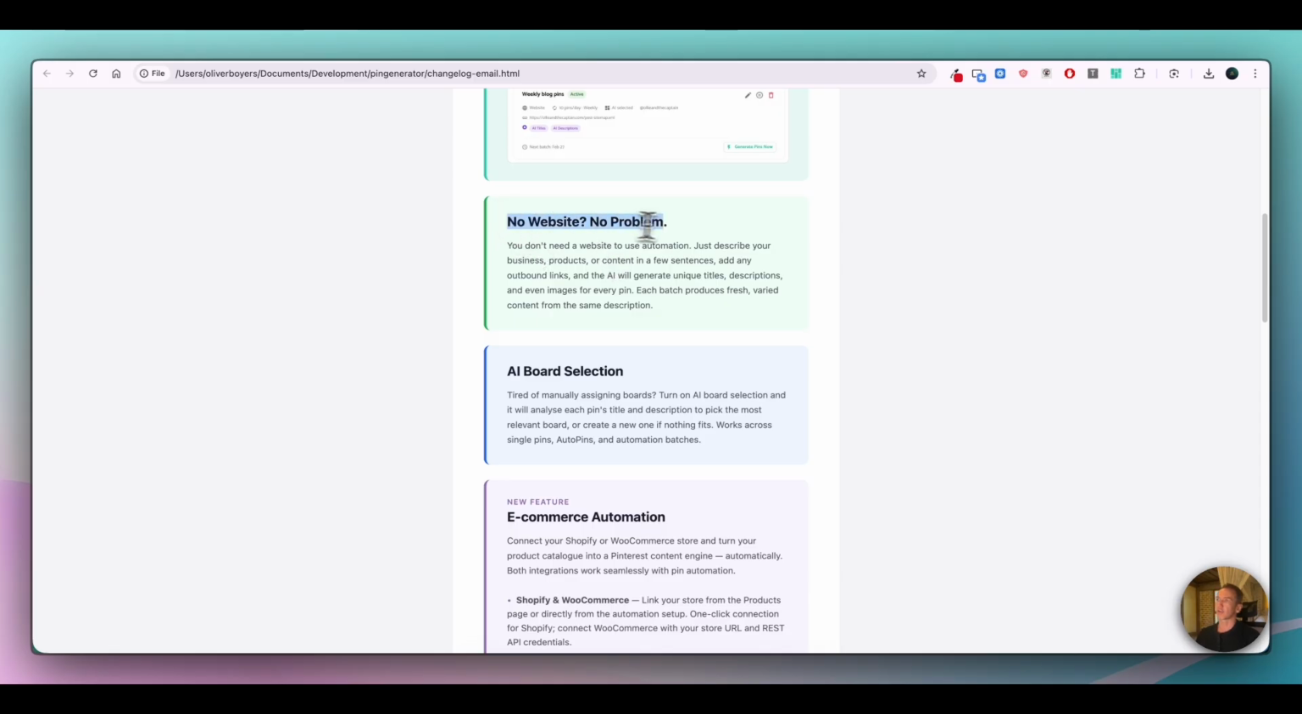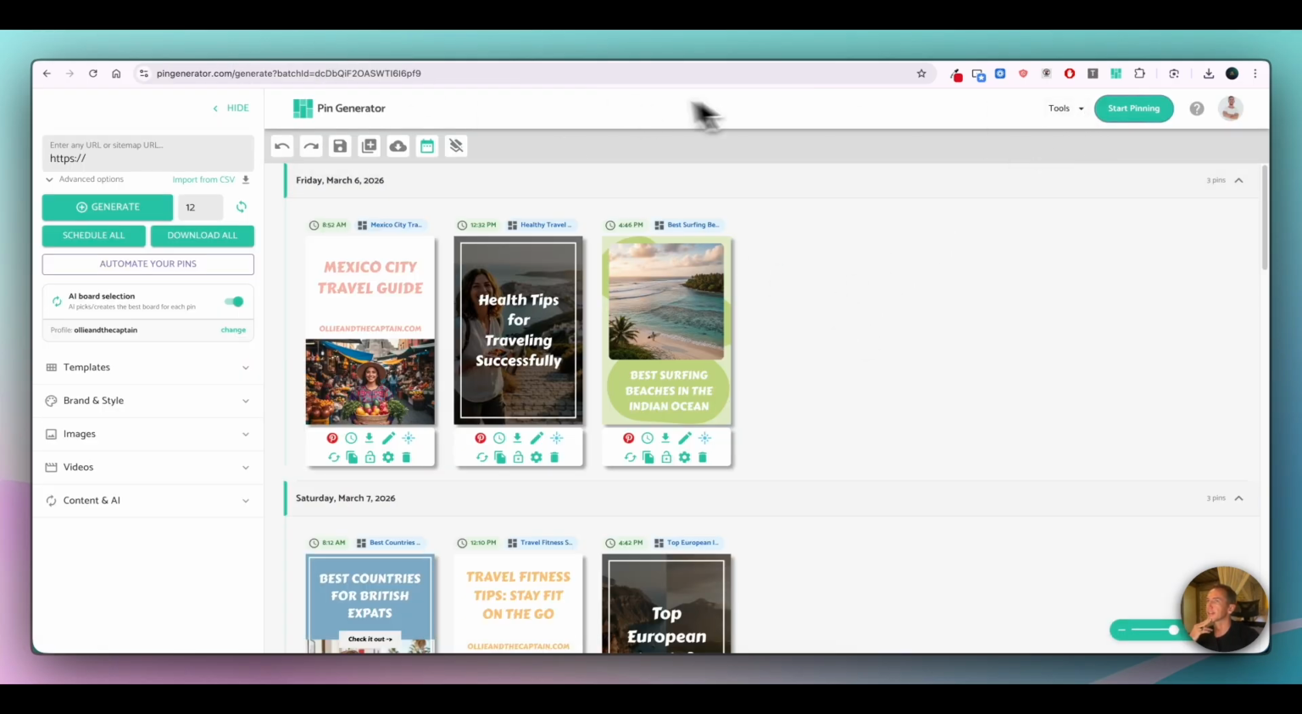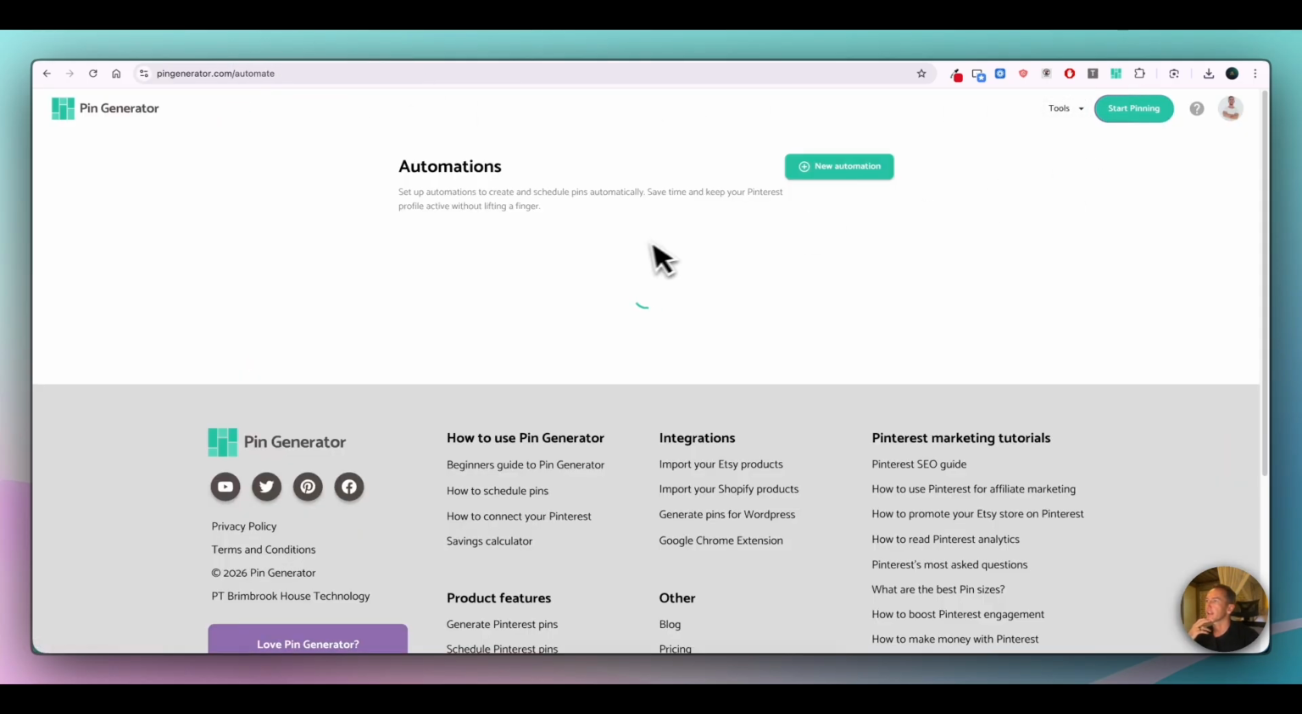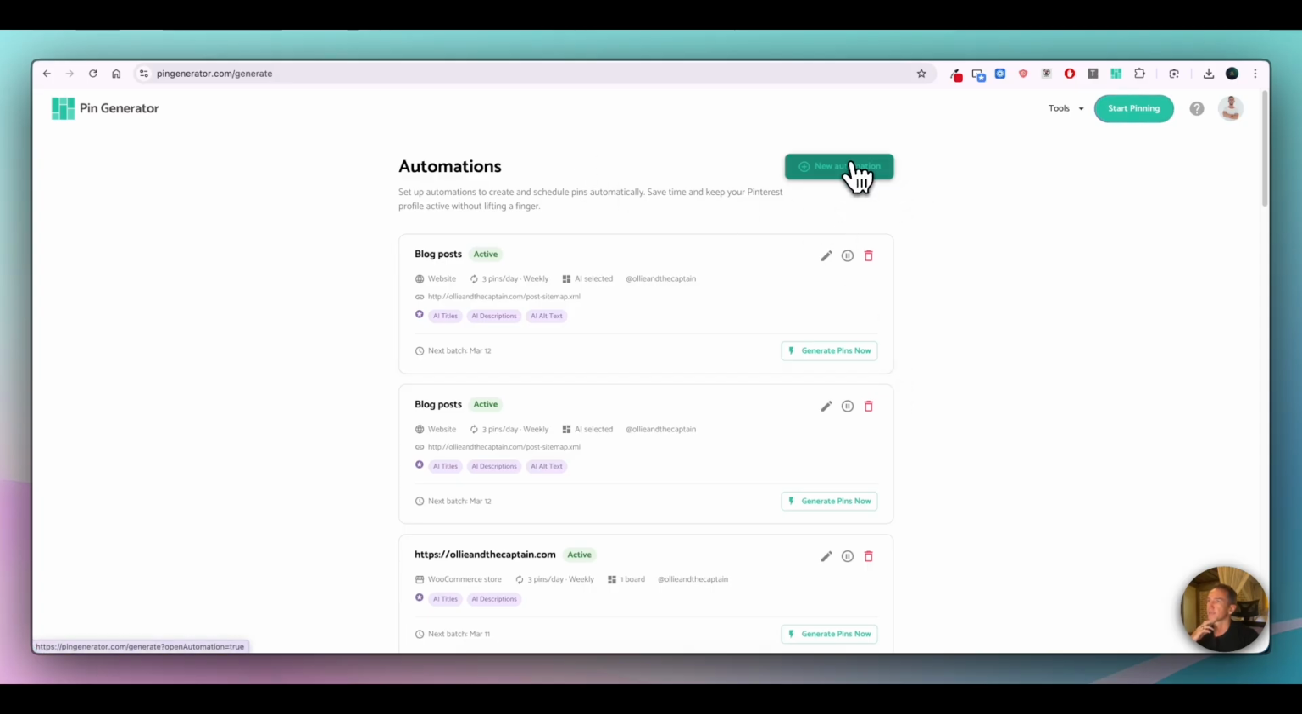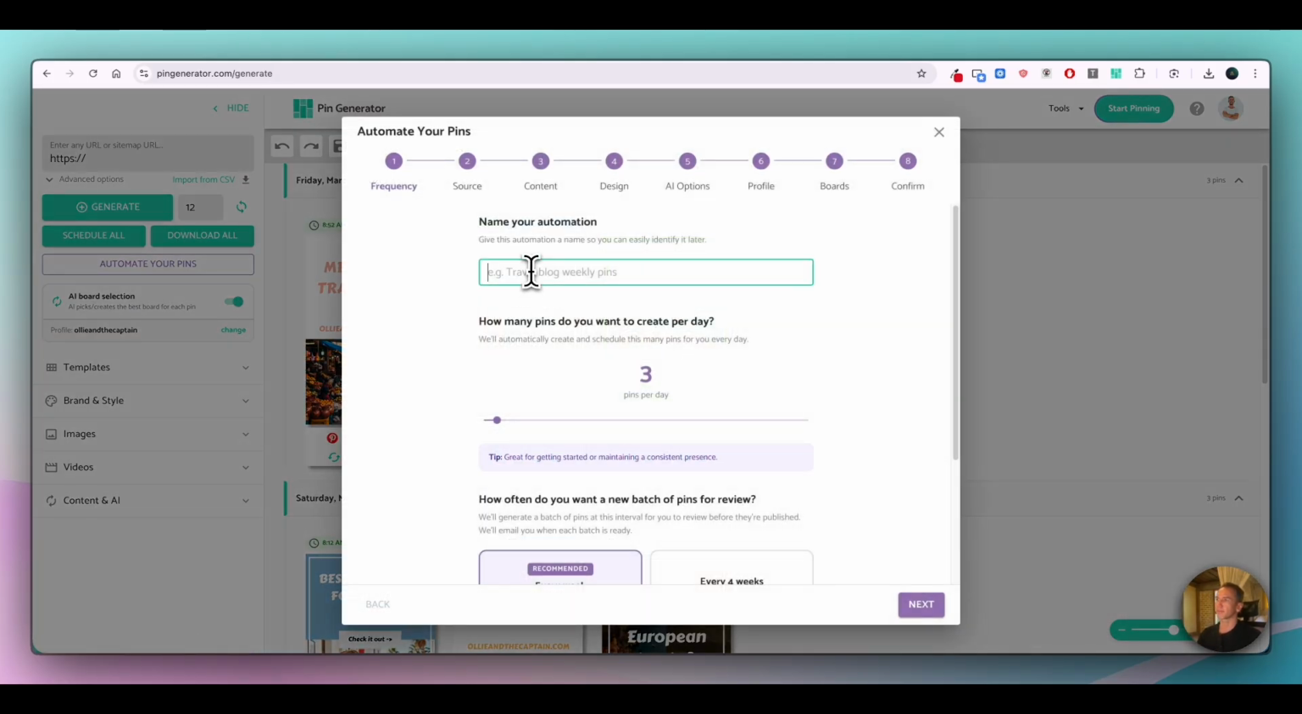Now you can see we've got no website, no problem. You can create an automation pipeline with no website, which is pretty kick-ass. Let me show you that briefly. In the automation side, you can create a new automation. No website needed. Let's make that the title.